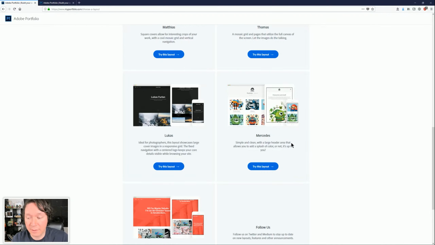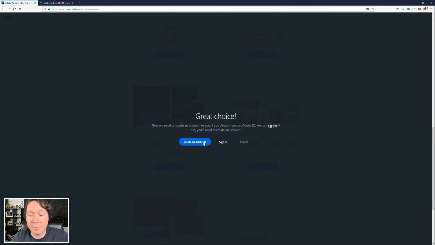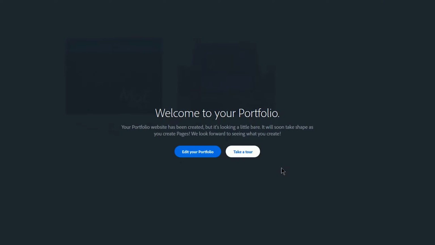It's simple and clean with a large header area that allows you to add a splash of color or not. It's up to you. And for me personally, for a portfolio website, if it's focused primarily on art, then I think simple is better. So let's try this layout. You'll just need to go ahead and sign in. This will take us directly to the editor.